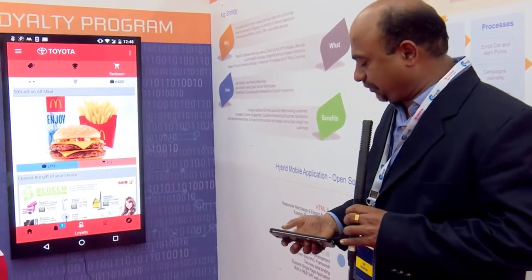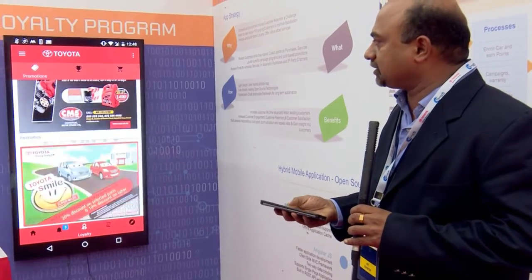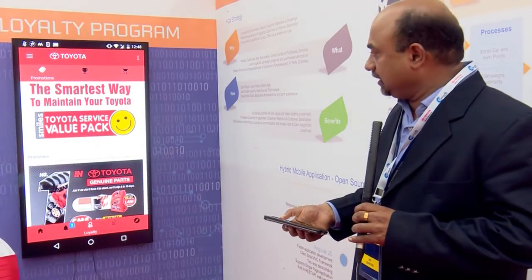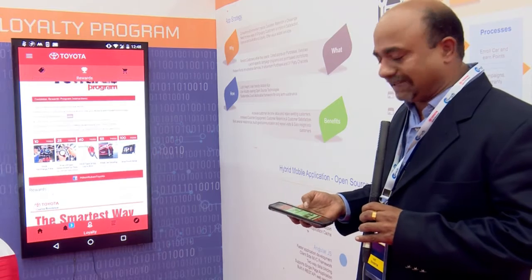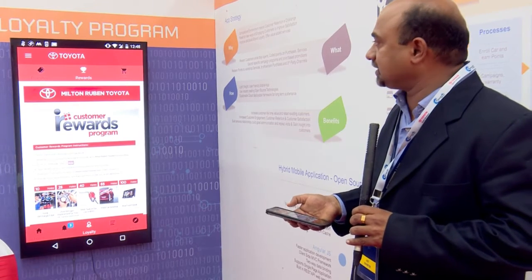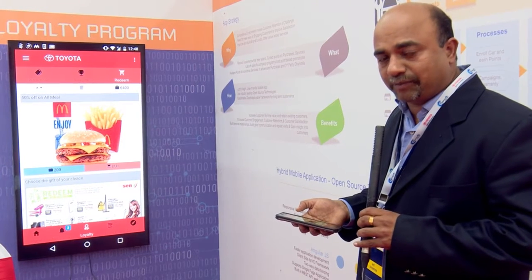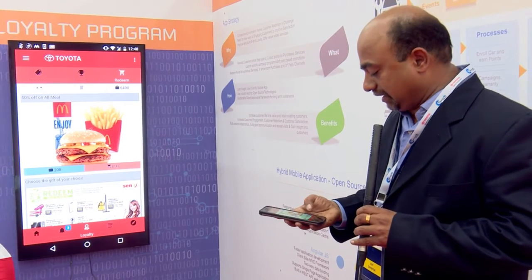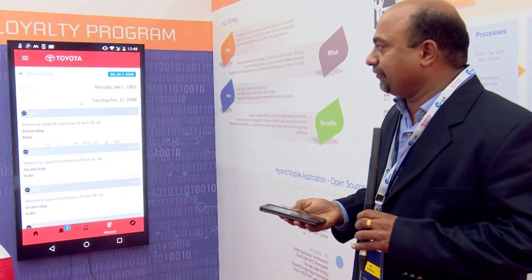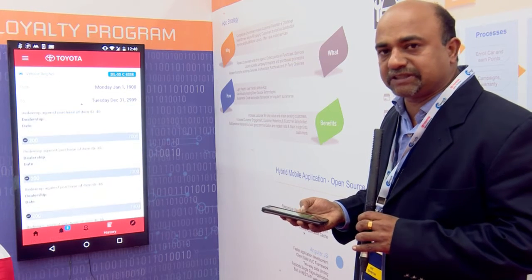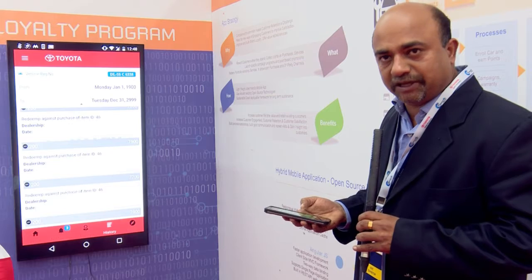So this is a promotion where the customer can launch the promotions, and this is a rewards where from the dealers he is getting the reward. And this is about the commercial market which I was talking about, like he can redeem the points from McD and other dealers. Now he can see his history of where he has purchased and what he has purchased, and his total points that have been accumulated.